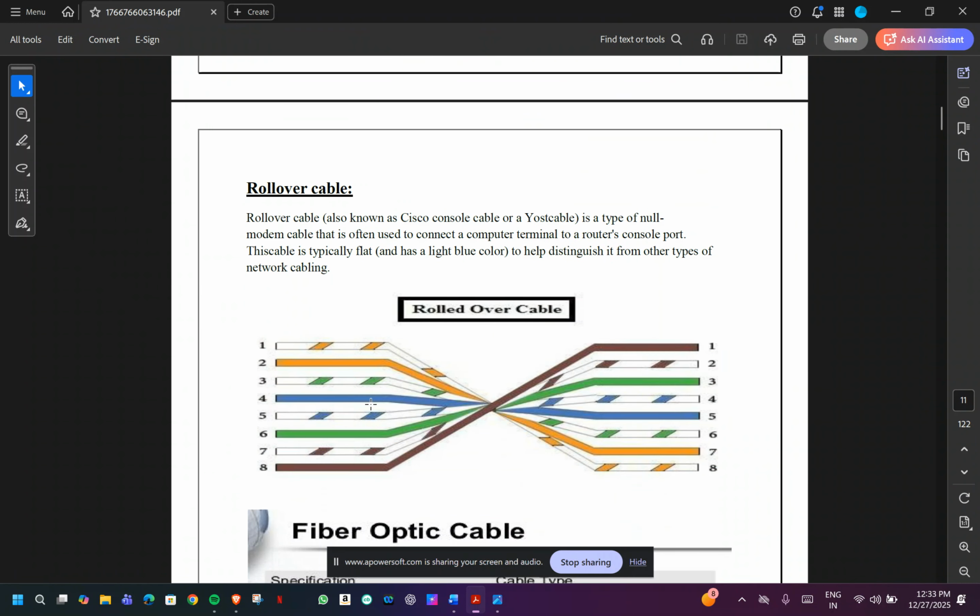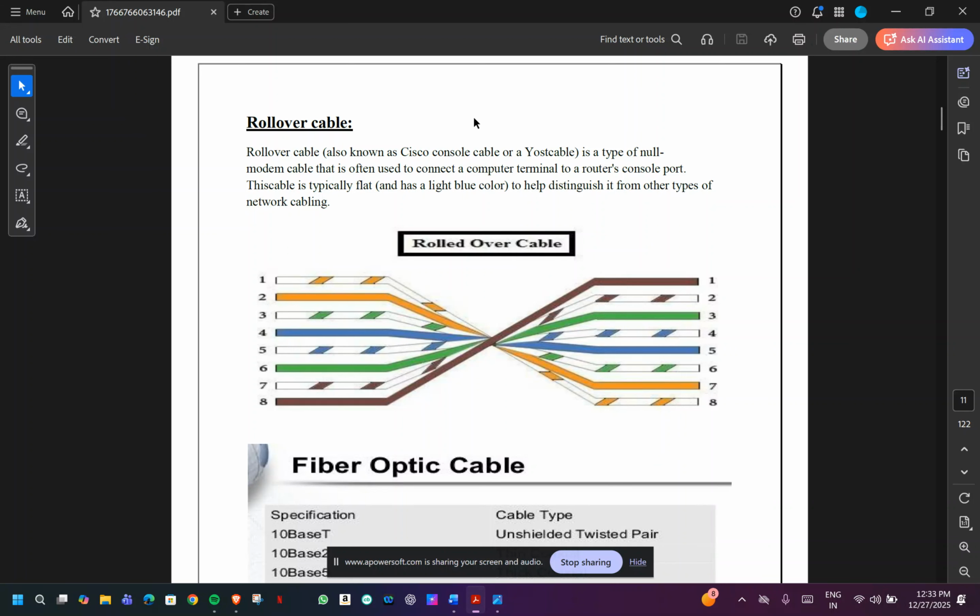Where are we using this rollover cable? Rollover cable we generally call a Cisco console cable. This is the Cisco console cable. It is used mostly to configure routers, switches, hubs, or any other device, for the initial configuration. At that time we are using this rollover cable.